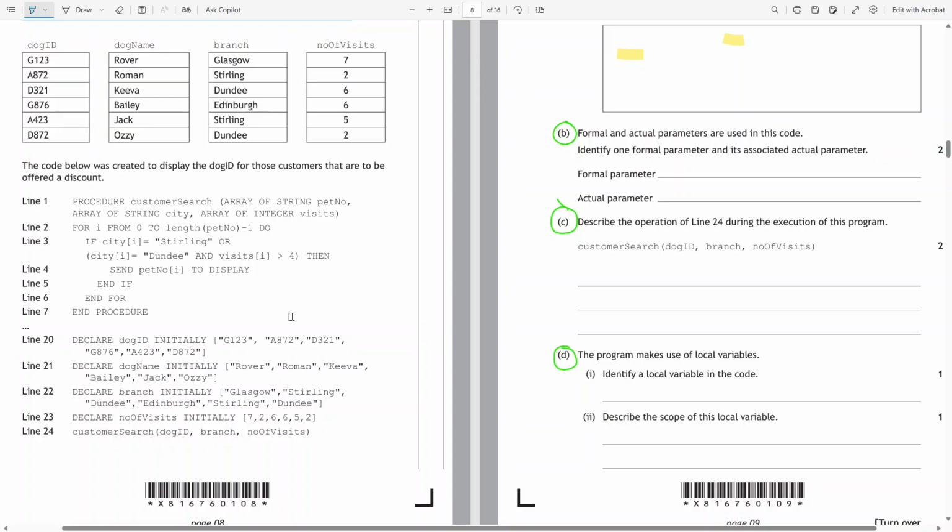So, formal and actual parameters are used in this code. Can you, into the chat, give me 1 formal parameter and its associated actual parameter? A formal parameter is used when the function or procedure is declared, and the actual parameter is passed in when the function is called.